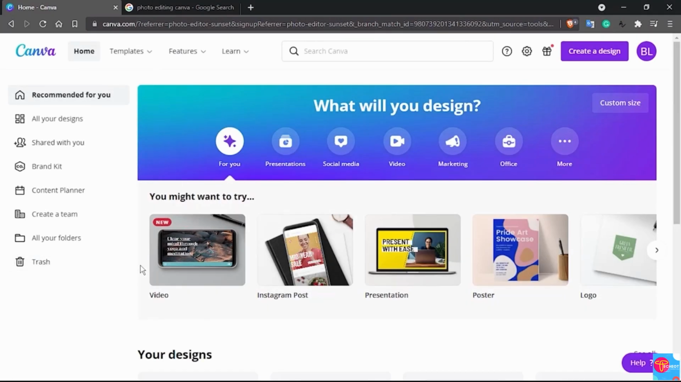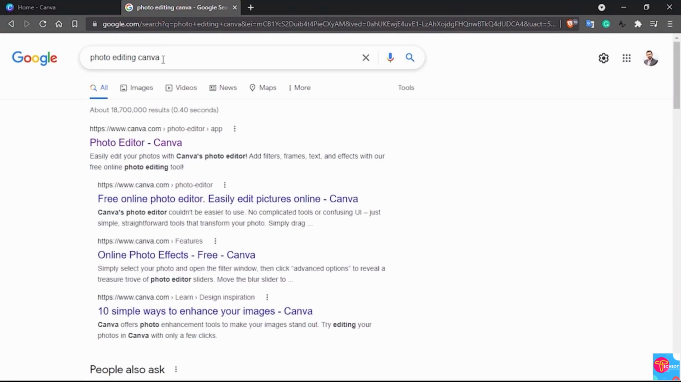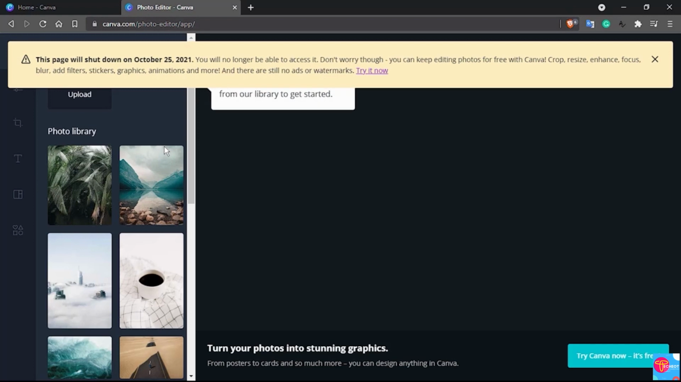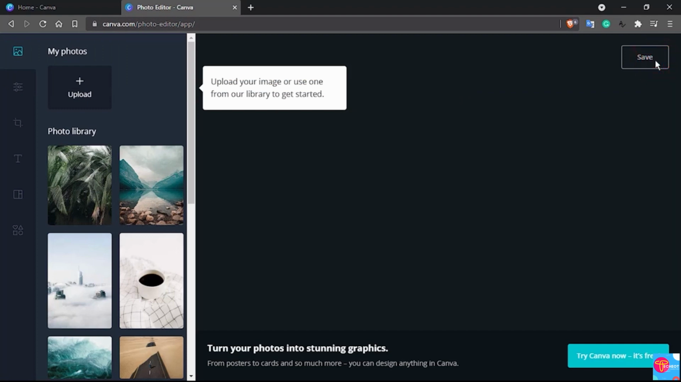Now, in this lecture, we are going to learn about some secret stuff of Canva. Not so secret, but very few people know about it. Previously, if you searched for the photo editing option using Canva, it used to open something like this, which was canva.com photo editor and app. You can see this page is going to shut down real soon, so there is a better alternative that I'm going to show after this.